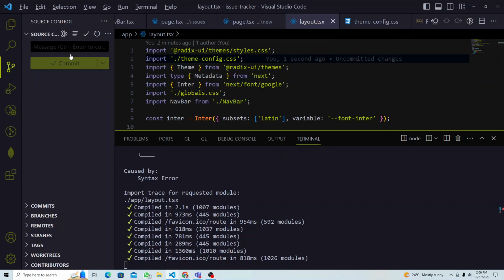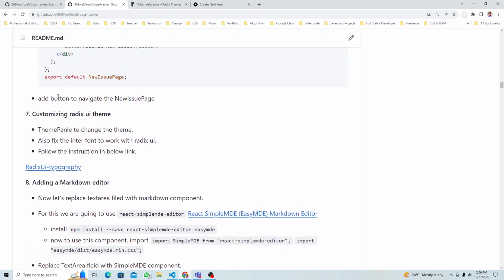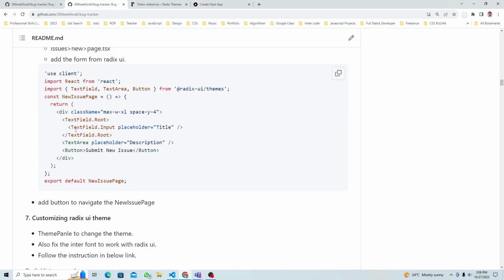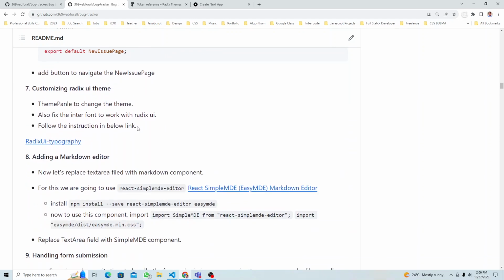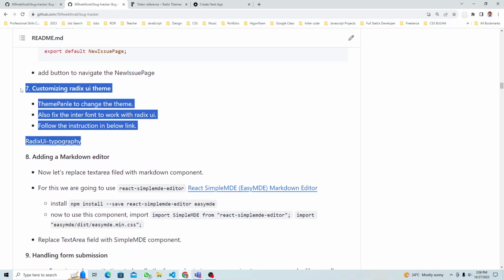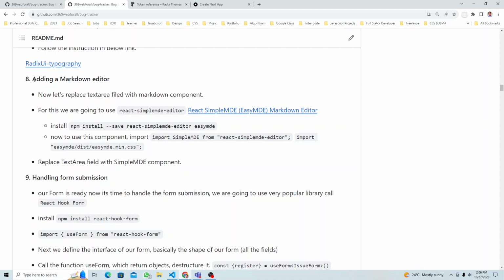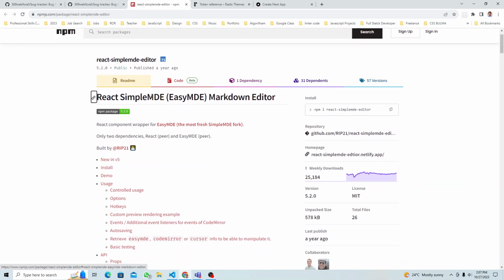So this was actually with yesterday, customizing the Redux UI theme together. I missed that. So now adding markdown editor. So what is this markdown editor? Markdown editor means editor.